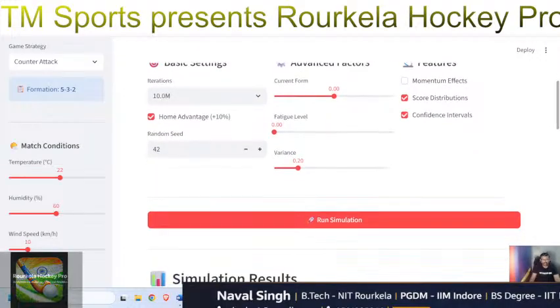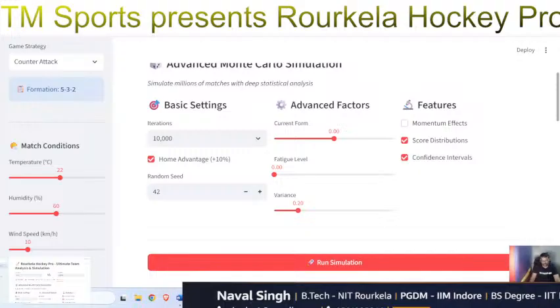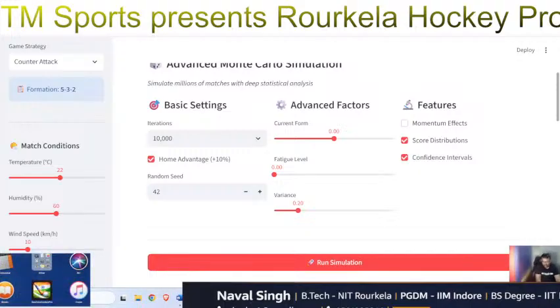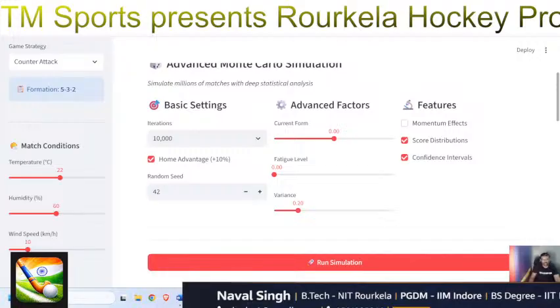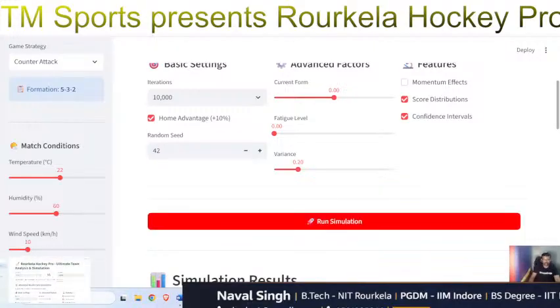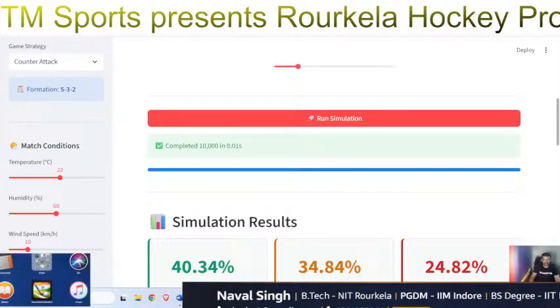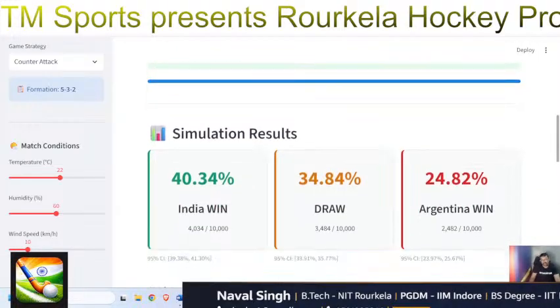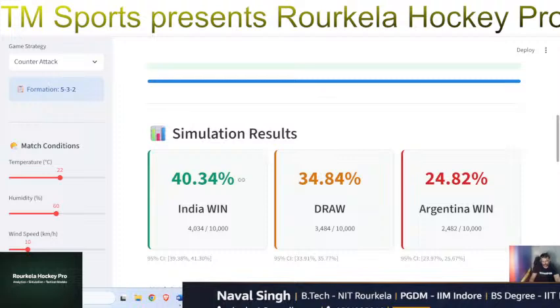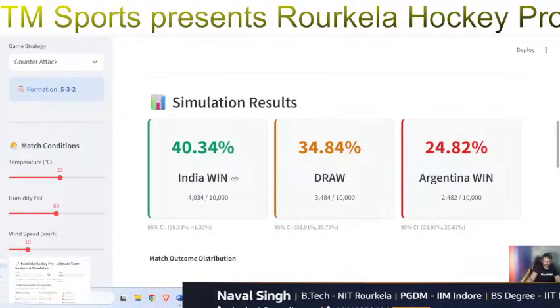And then instead of running 10 million, let's run 10,000 iterations. And then we'll enable the confidence interval, it's here, and score distribution. And let's click on run simulation. It will run for around a second, and it shows the results immediately of the simulation.